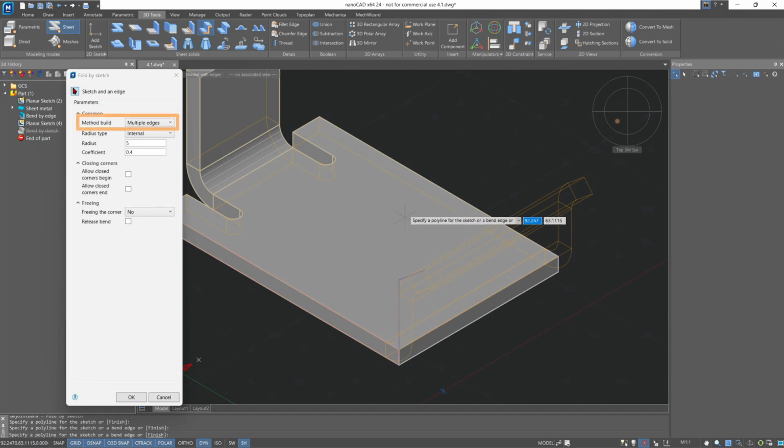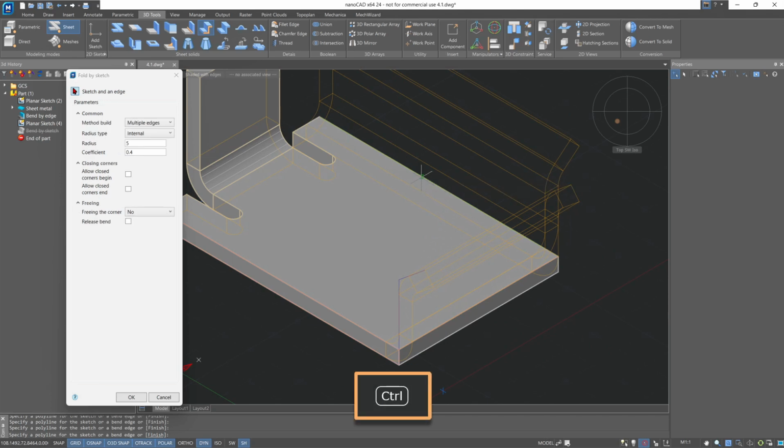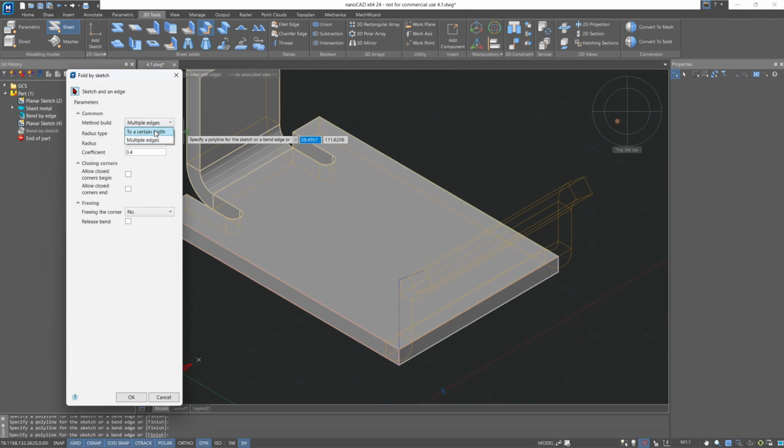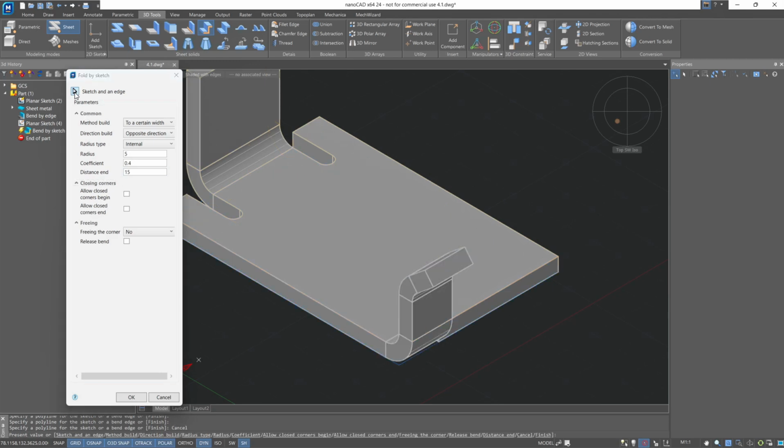At the top of the menu options, we can choose whether we want to make similar bends on other sides if multiple edges are selected. Or if we want to set our bend to a certain width, you can set the build method, for example, change the direction to the opposite, and set a distance end of 15. And as we see, we created a 15 mm wide bend based on the sketch.